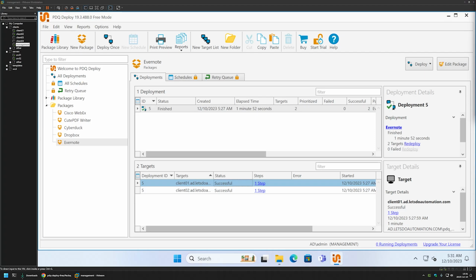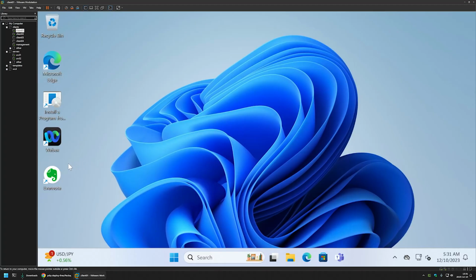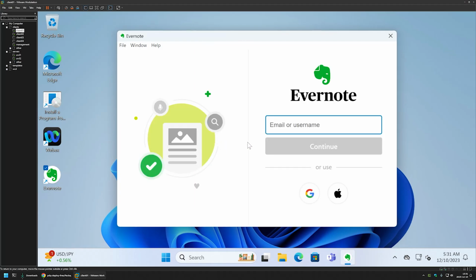And that deployment is over. We can see that it was successful for both of my clients, but we can double check by going to client 01 that I have here. We can see that we have Evernote desktop shortcut here. I will double click on it, and it gives us the sign-in screen. And that means that our deployment was successful.